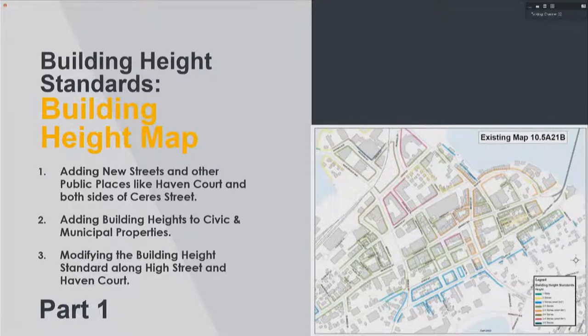One is adding new streets like Foundry Place, and also adding both sides of a street like Siri Street. It's a good example of a street in 2013 that was added, but we only applied building height standards to the north side of that street. And that was probably because the lots are so narrow on Market Street, there was no need to put a building height standard behind them on Siri Street. But it's a good idea in the code to have a building height standard on both sides of every street. So that's the goal with that particular amendment.